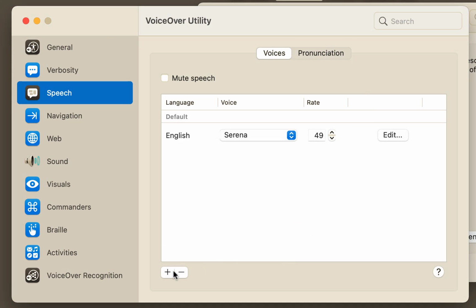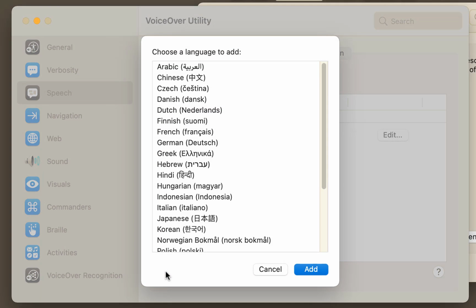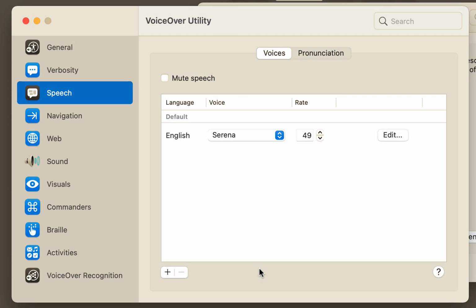By the way, if I go bottom left, click plus. You can even choose your language and add a whole new language if you wish. So if you're multilingual, that could be really beneficial for you as well. So there's a few options. You've got loads in there.